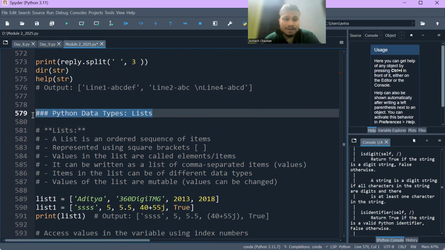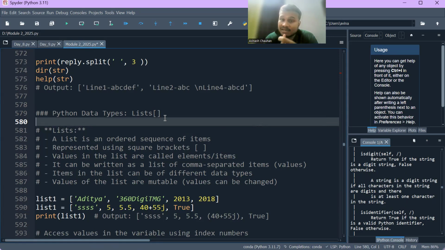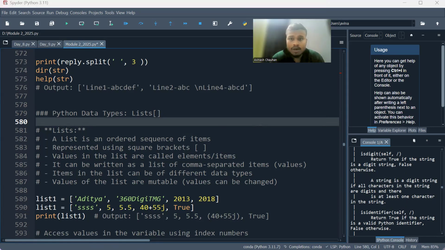So the next data type pertaining to Python is list. Again, what is a list? Anything which is represented under square brackets is considered a list. Anything written under quotes was considered a string, and anything written under square brackets is considered a list. I hope you guys have understood what a list is and how we can identify it. Anything written under square brackets is called a list.